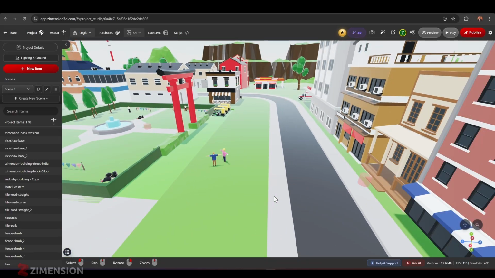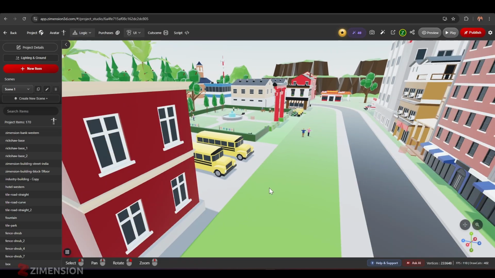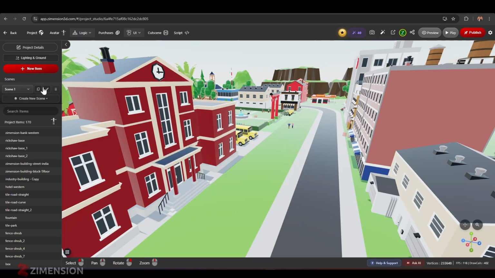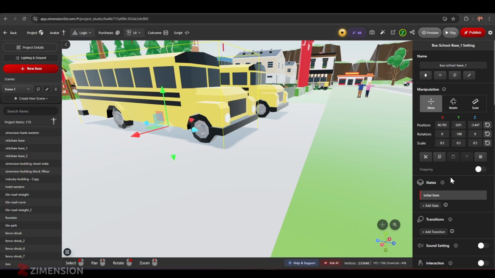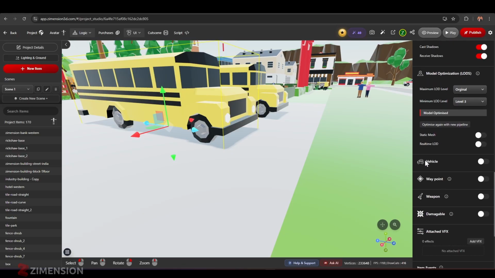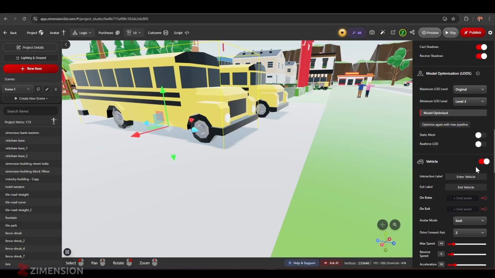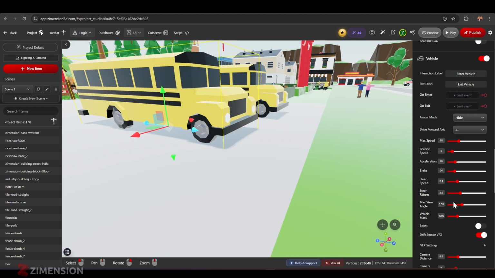So here you can see there are lots of objects and a couple of vehicles as well, right? One thing you will instantly notice whenever you click on any item, for example this bus, there will be this option of vehicle. Once you turn this on, there will be so many different options. This is how you can arrange whether the characters or avatars sit inside the vehicle or simply get hidden. For now I'll keep the character hidden.